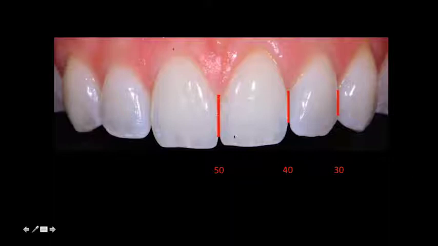So with this nice progression of the contact lengths as we go from the midline to the distal, we're looking at a nice balance between gingival display, having the papilla fill that contact area, and the tooth contact being anywhere between 50%, 40%, 30%.